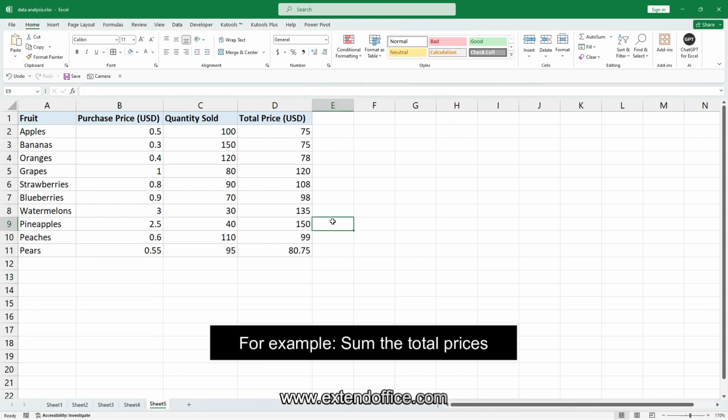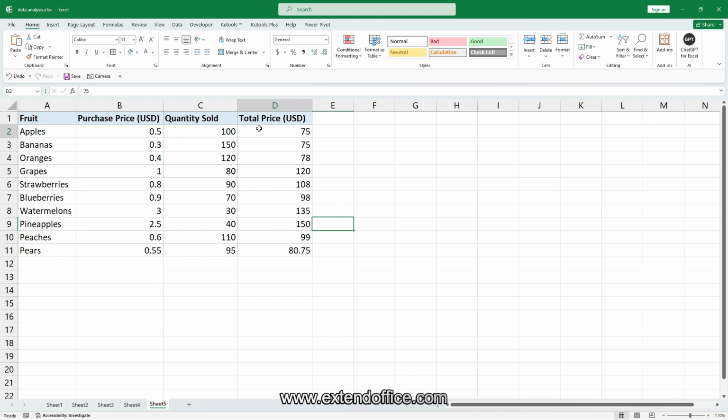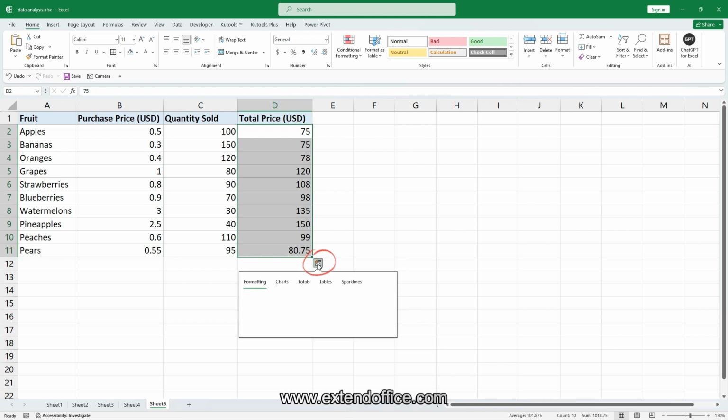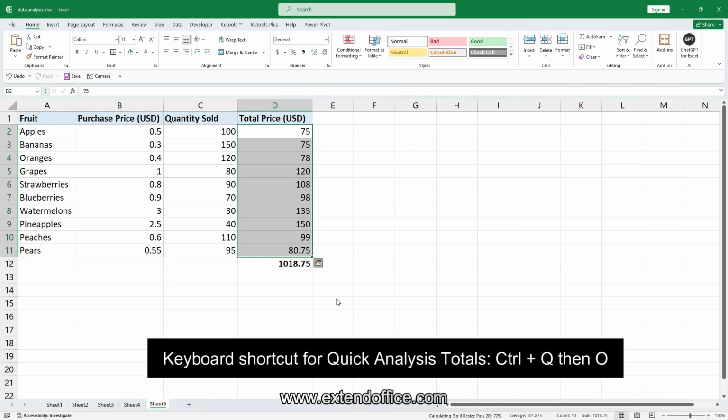For example, sum the total prices. Select the column that you want to sum the total numbers. Click the Quick Analysis button. Go to the Totals tab and choose Sum. Then the sum of total prices is calculated in the last cell of the column in the dataset. Keyboard shortcut for quick analysis totals, press Ctrl and Q keys, then press O key.